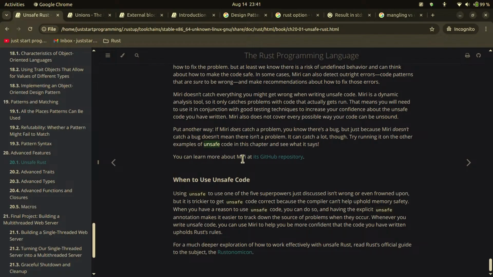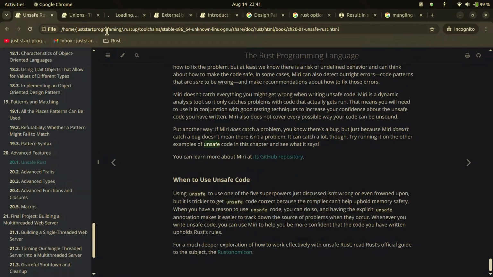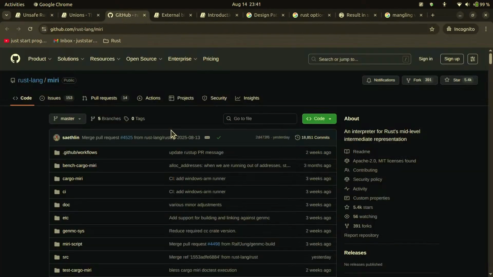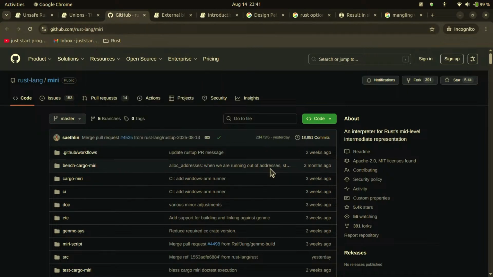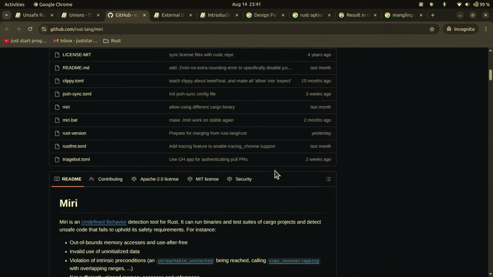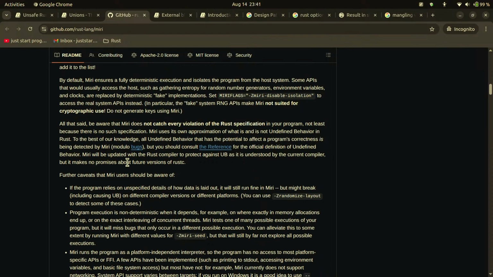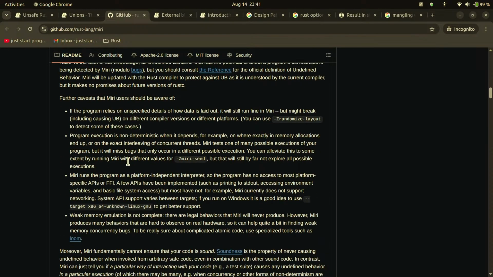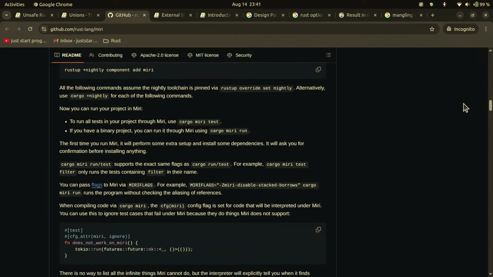You can learn more about Miri in this GitHub repository. Let's see, rust-lang Miri, an undefined behavior detection tool for Rust. It's quite long.